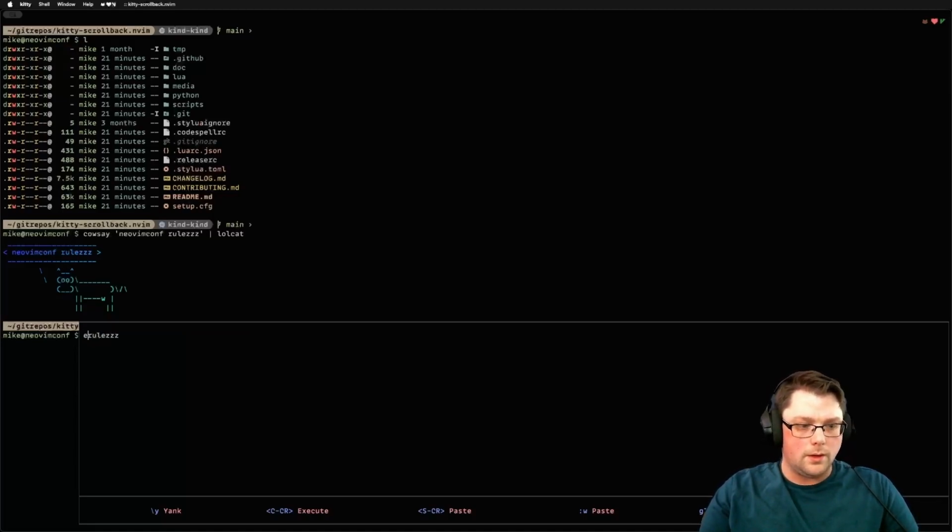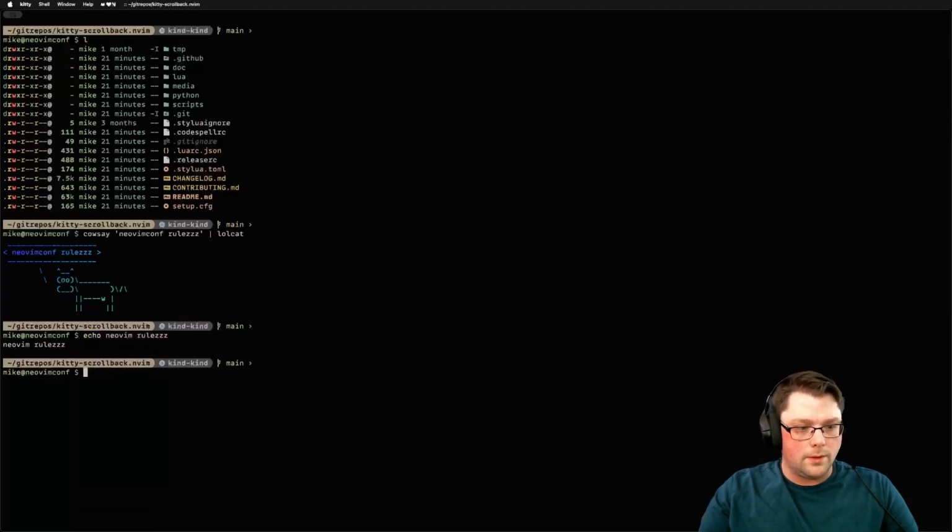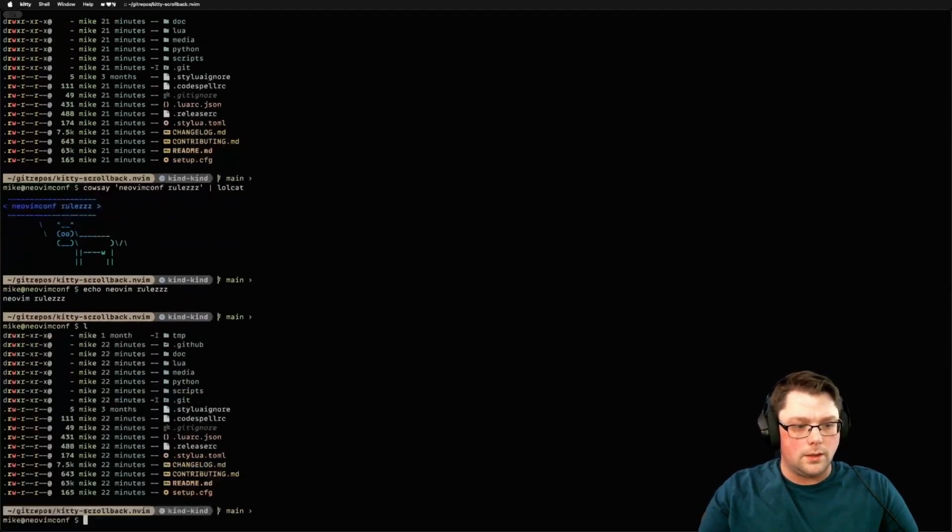Now I can come in here and I can edit commands and do different things. If you see at the bottom, there's a little footer that tells you different keyboard shortcuts. So I can toggle this with G question mark. And then if I wanted to execute this command, I just hit Control Enter. And now I'm back inside Kitty. I just executed that command.